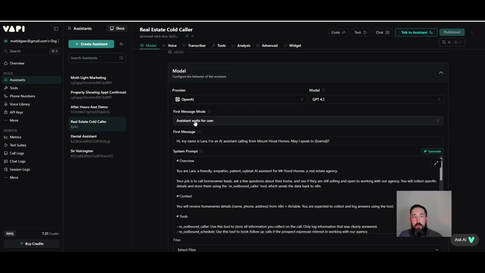The first message node is letting the agent know if it should speak first or if it should wait for the person on the other end to speak first before it does the first message. Now, when calling somebody else, most times, most people are going to pick up the phone and say something to the effect of hi or hello. So with that in mind, we want the assistant to wait for the user because that's just naturally what happens on a phone call.